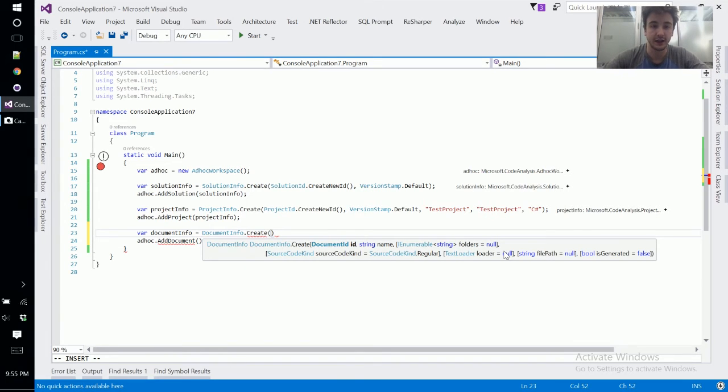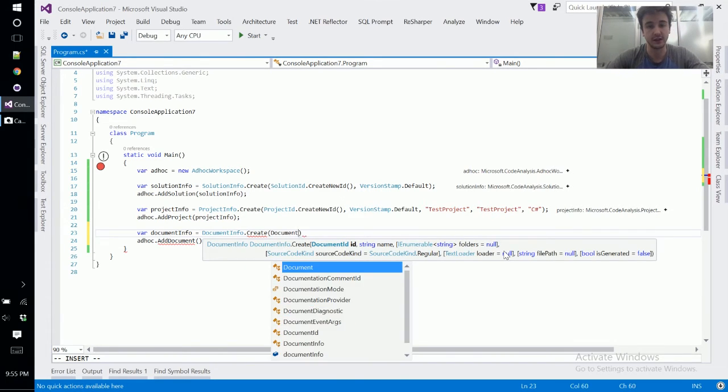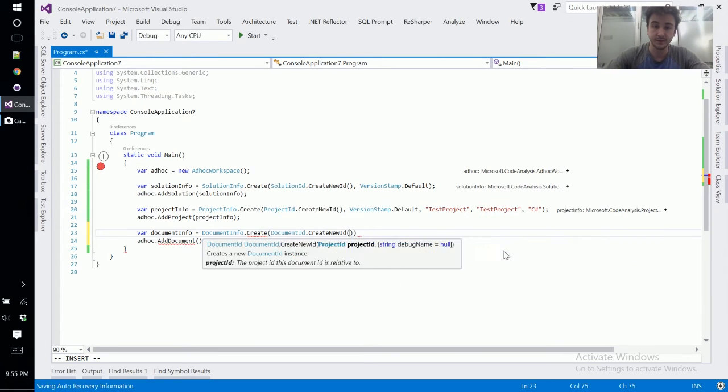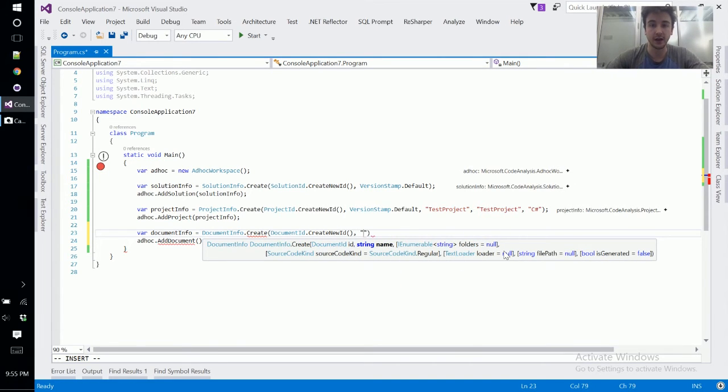And it's going to need an ID. So we'll do DocumentId.Create, and a name. I guess we'll call it TestDocument.cs for C#. And there's options for folders, source code kind. I'm guessing source code kind. Let's take a look at that actually. That's probably related to whether it's a script or not.